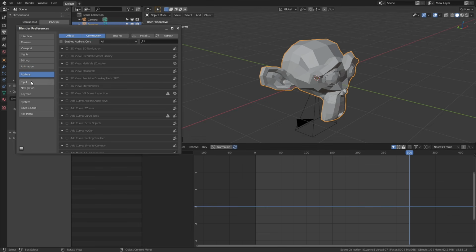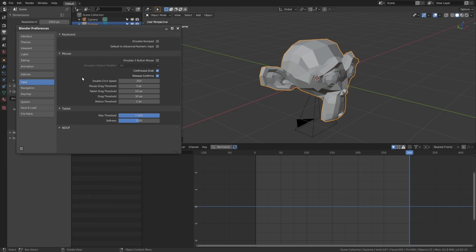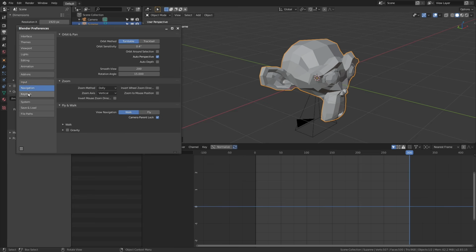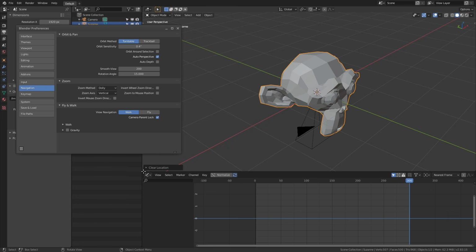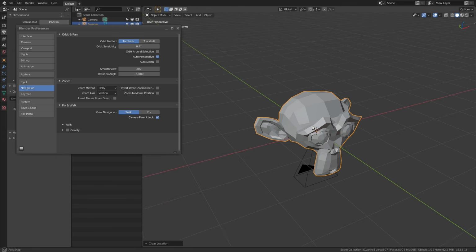Add-ons, we'll get back to these in the video after this. There's a few add-ons that I'm going to enable by default that ship with Blender that are actually quite nice. Input, I don't really change a lot. Navigation, there's some stuff here as well which I prefer. I'm just going to run through it for the sake of it.